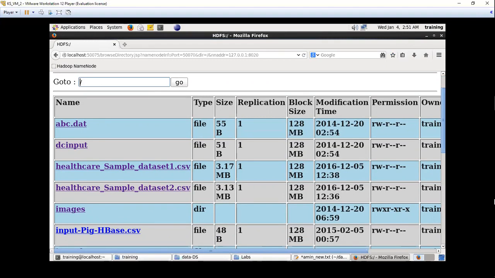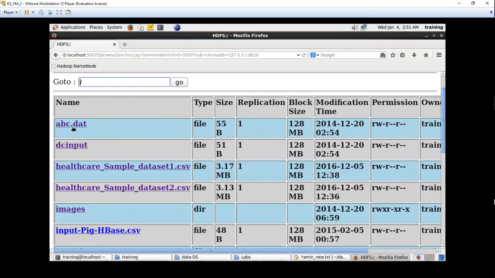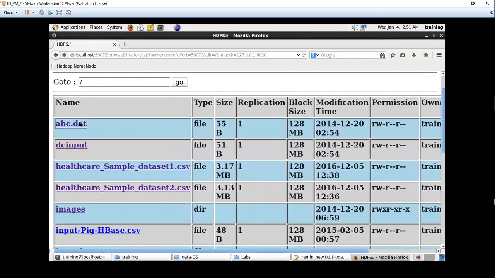What is this block size? Well, in this virtual machine, we have configured Hadoop so that it will split in the orders of 128 MB and not 64 MB. That is a modification date and time. That's a permission and things like that. But let's click on this. What do we have? Well, we have UP, Uttar Pradesh, Maharashtra, and things like that. What is this? This is a file here.